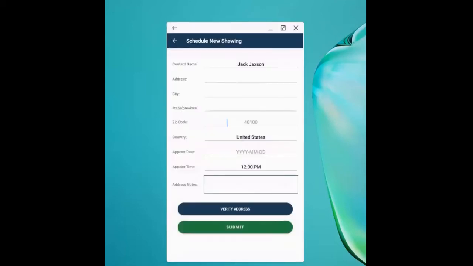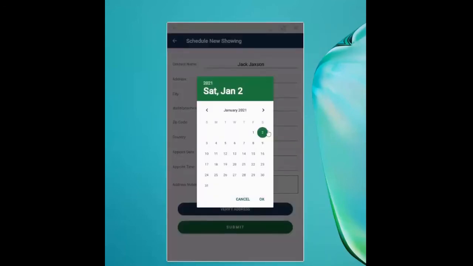You can schedule the showing here. You're going to type in the address, the city, the state, the zip code, the country, and the appointment. The country should automatically populate. The appointment date is the date that you can set in here, and it's going to be a calendar that's going to pop up. You can select the date of the showing.